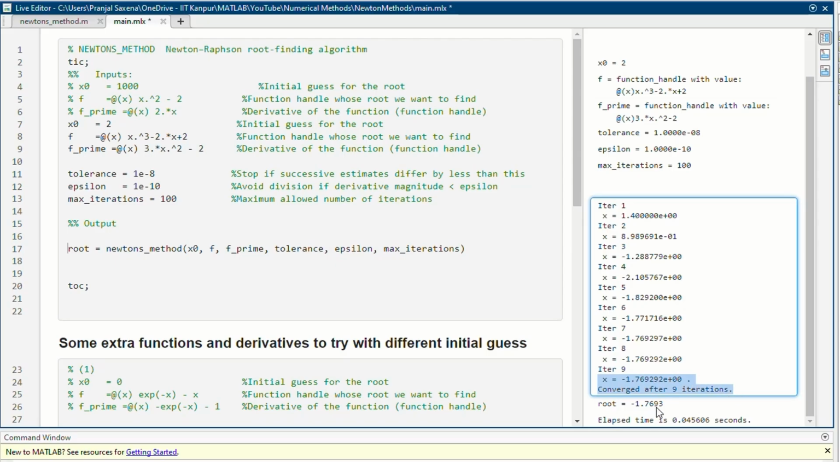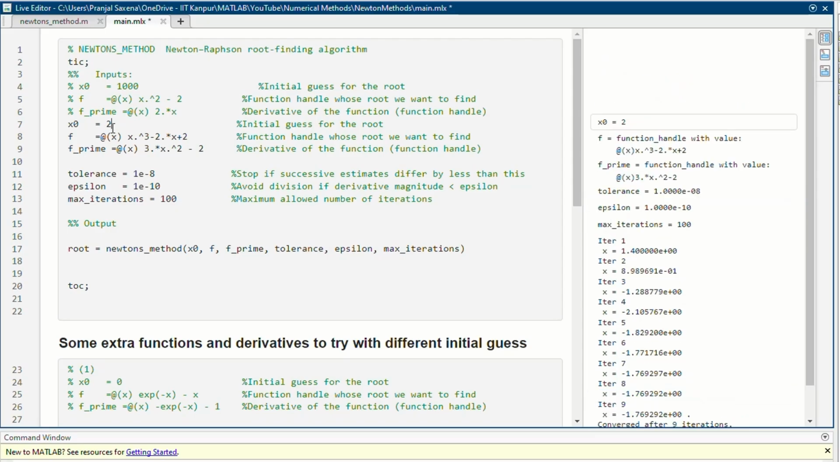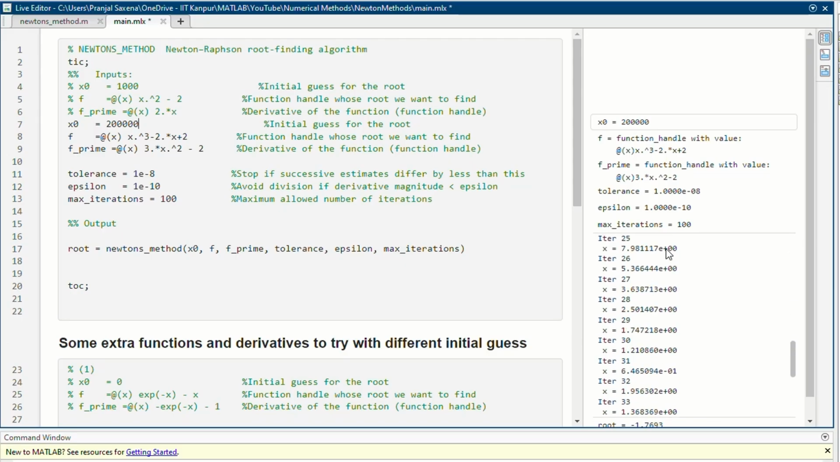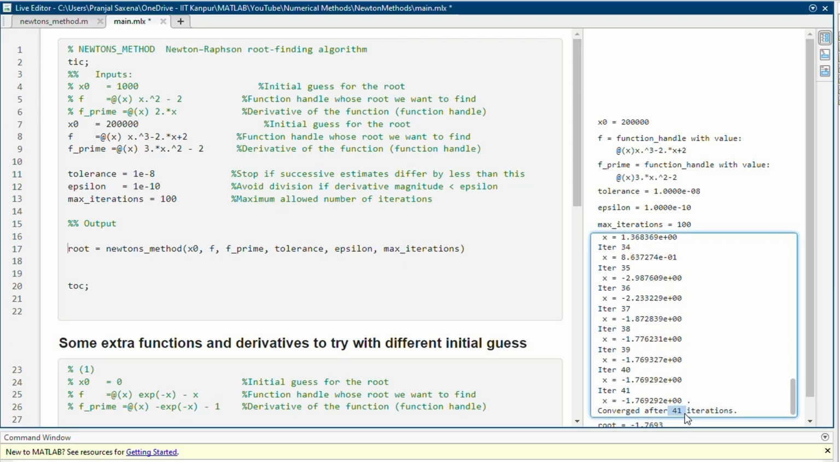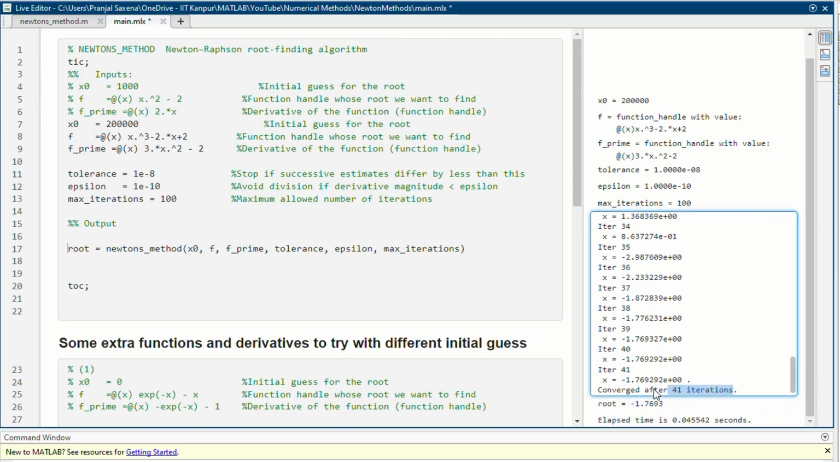So now I'll again play with some other initial guess. Instead of 2, I'll take 2 lakhs. When I'm doing 2 lakhs, you see that then also it is taking only 41 iterations, although we are very, very far away from the actual root.